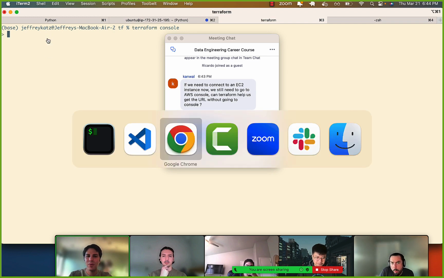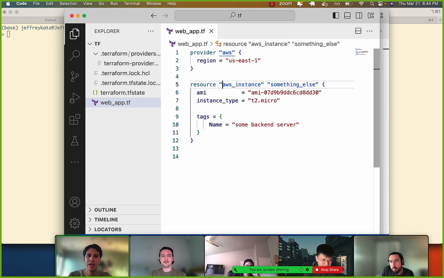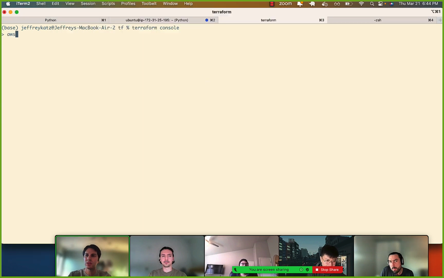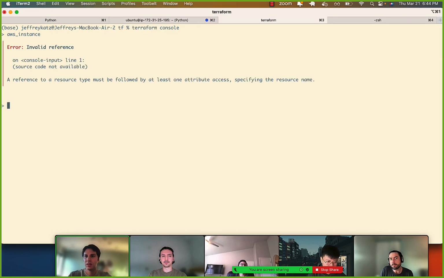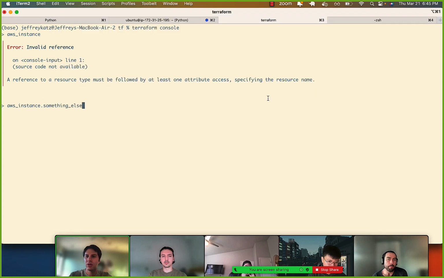Now we can do something like aws_instance.something_else. So you type in the resource name first, that's aws_instance. I guess I have to do at least a reference: the resource type must be followed by at least one attribute access specifying the resource name. So I have to specify the resource name, which is something_else. So do dot something_else.